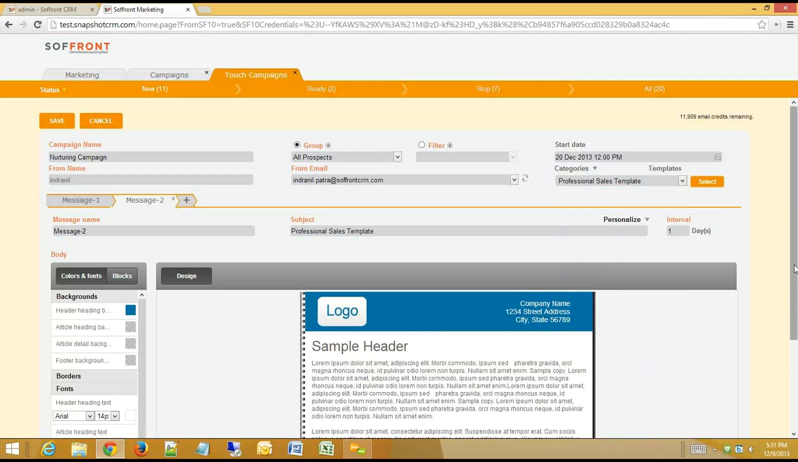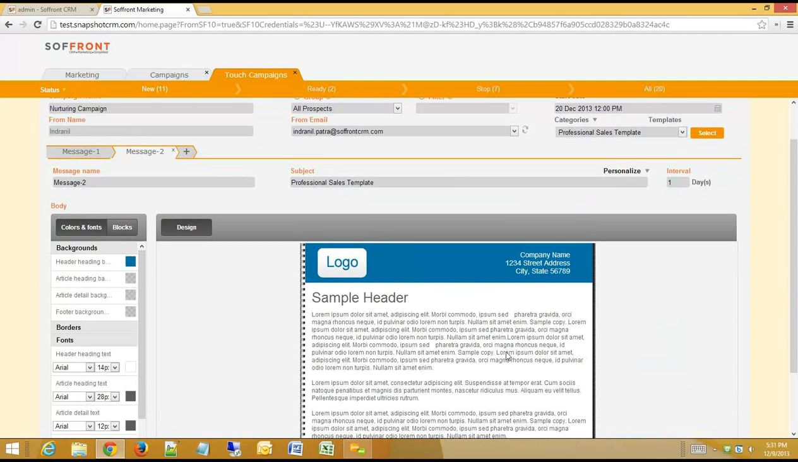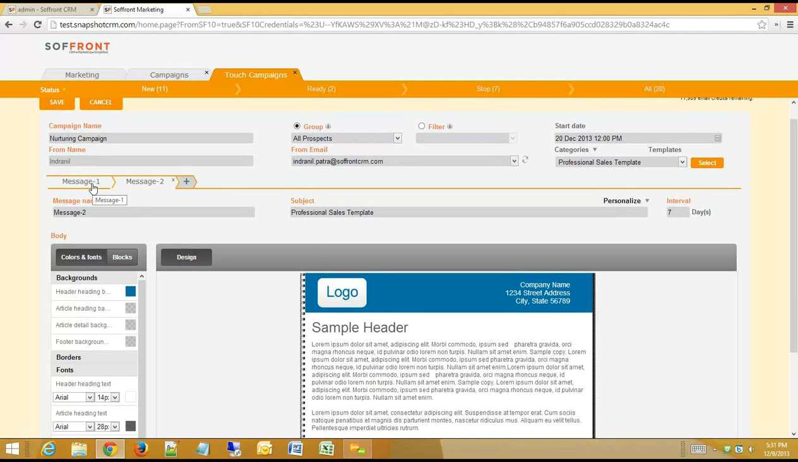And you can have a product and service template over here. So you can keep on adding messages. The most important part over here is that you could define an interval after which this second message will be sent out to your prospects. So let's say after 7 days from the first message, the second message should be sent out. So this message goes out after 7 days from the first message.